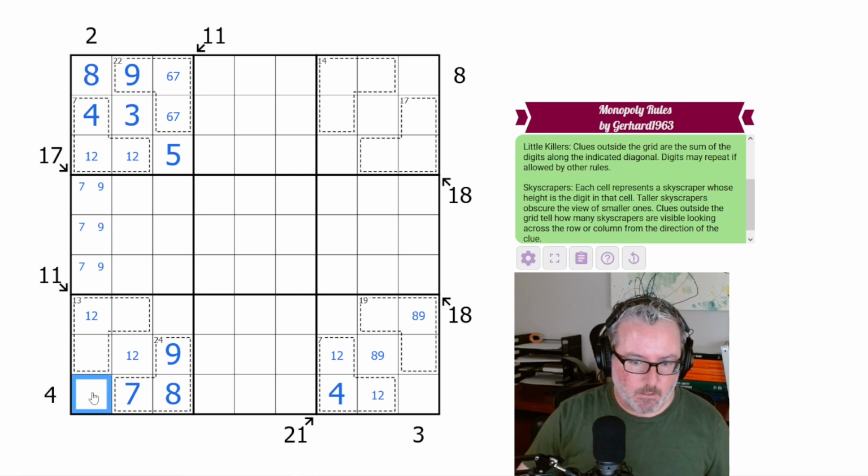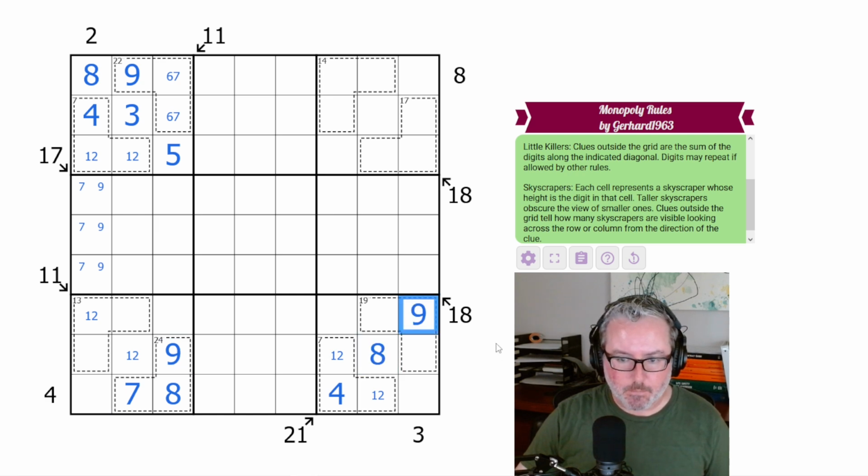We know this has to be a lower digit than 7 or 6, and now we know it can't be 1 or 2, but that still leaves 3, 5, or 6. Don't necessarily want to put that in there. The 9 here tells us this is an 8 and 9. Let's clean that up.